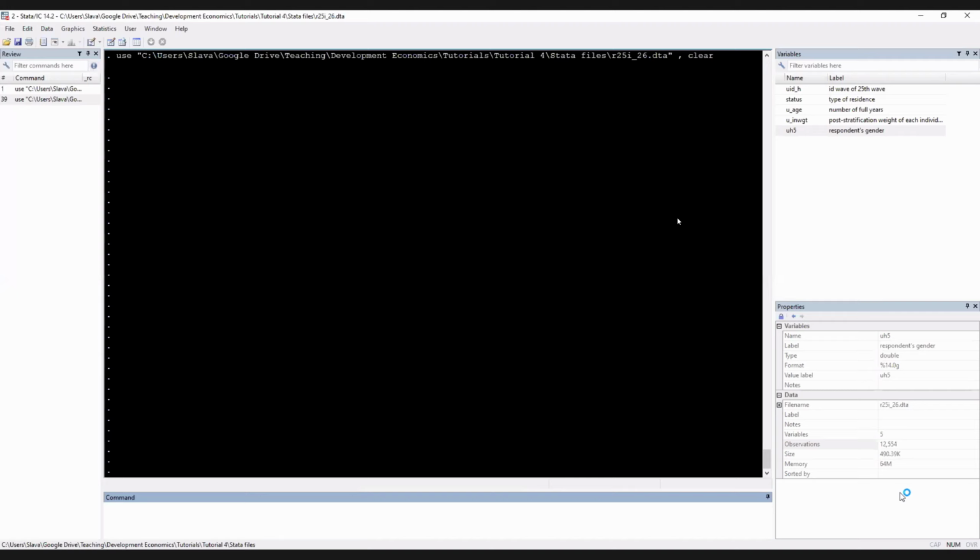Replace male equal to 0 if male, for every case male is equal to 2. And so the first equation sign is deterministic. You tell Stata what to do. And the second thing is that every time, for example, male is equal to 2. All right.